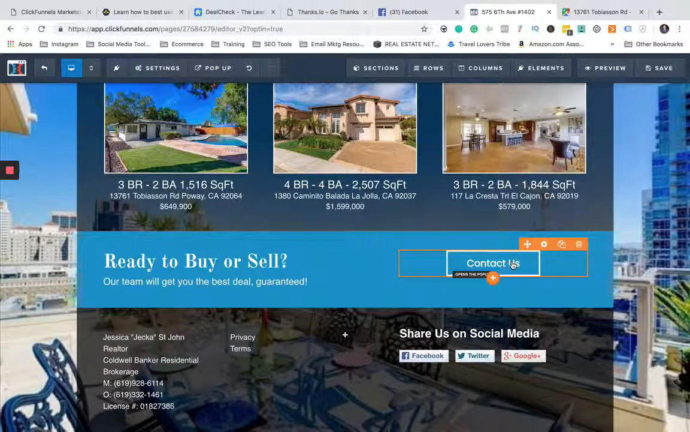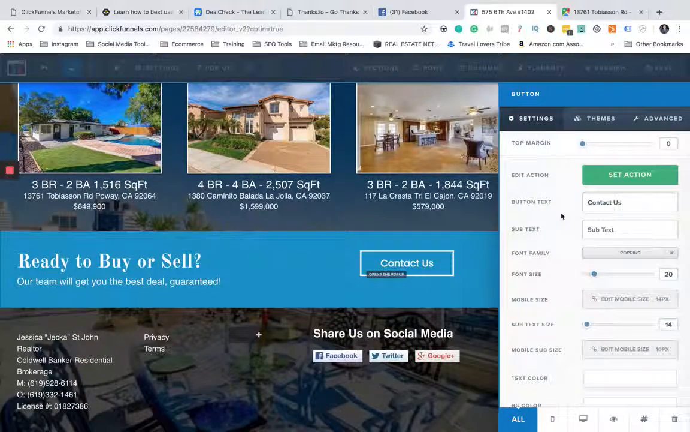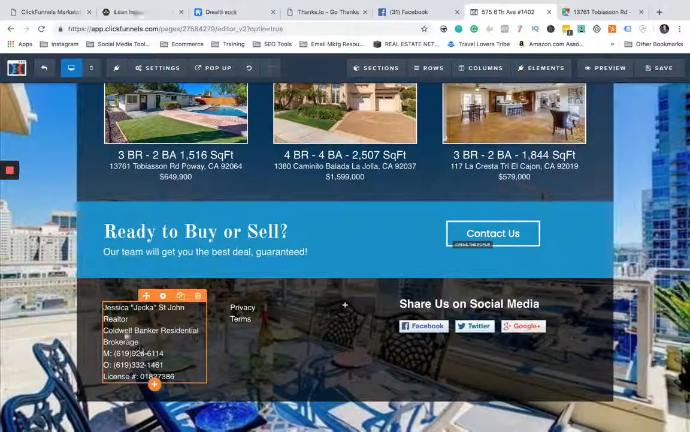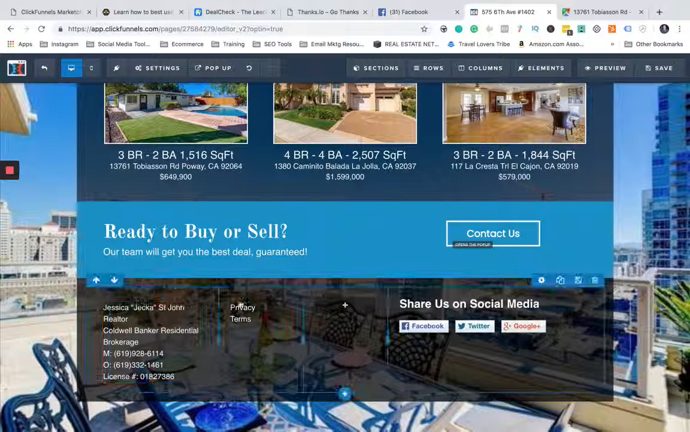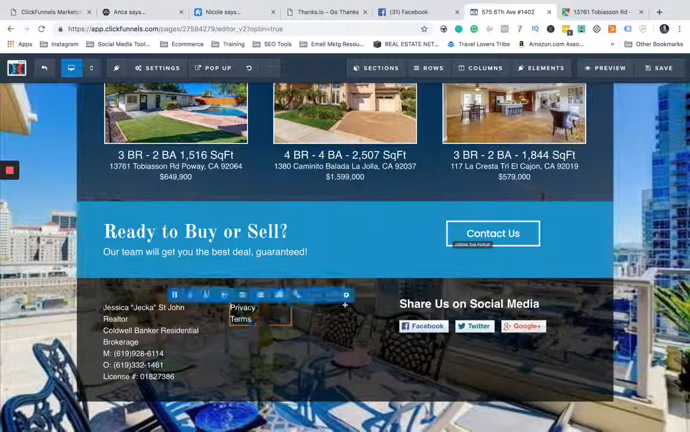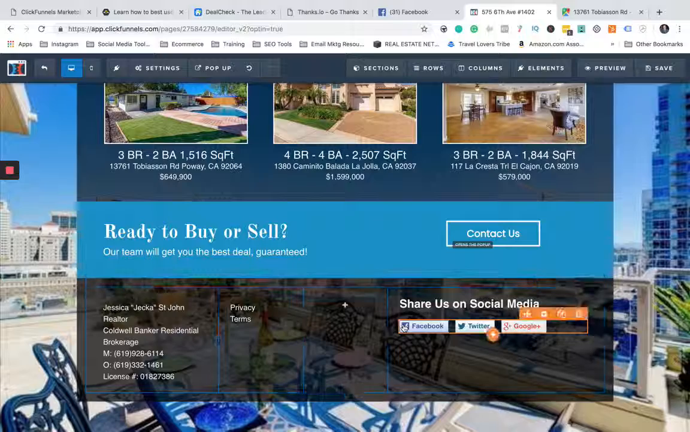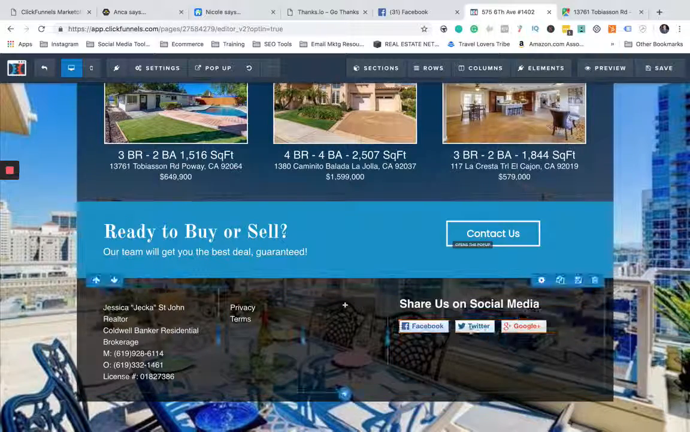Again, this contact us will show the pop-up. You can change the text for that right here or the color. And then again, you got your information, which you'll want to put your name, the brokerage, your phone number, and your license number. And then we got the privacy. Again, all you do is take the URL of that privacy. You just highlight this, hit the little chain link button right here, and you paste the URL, and that way they can click on that if needed, and they can share it on social media.